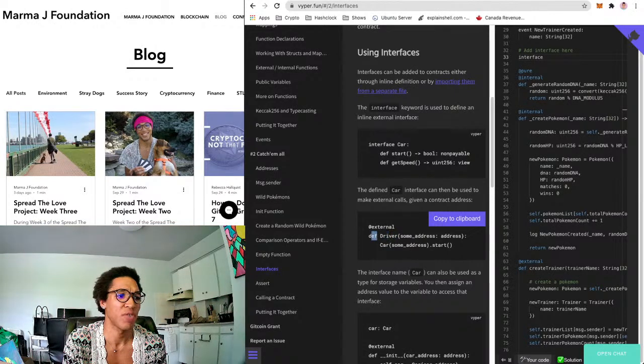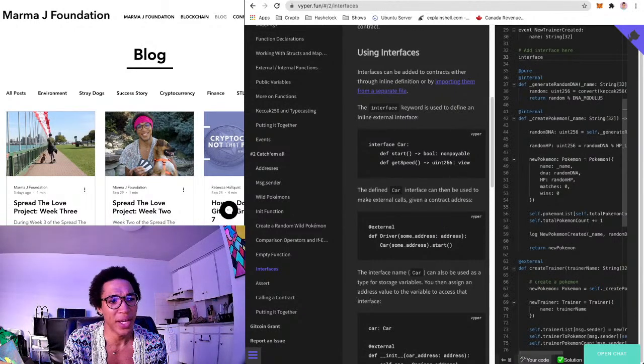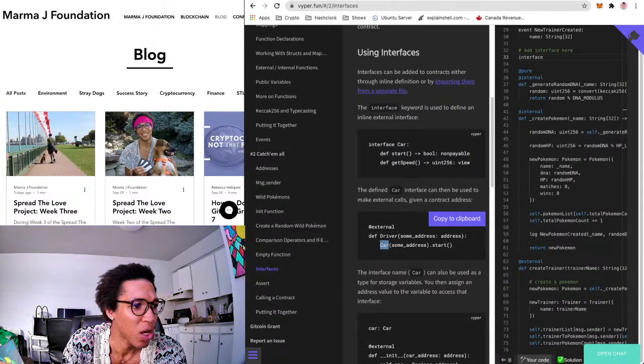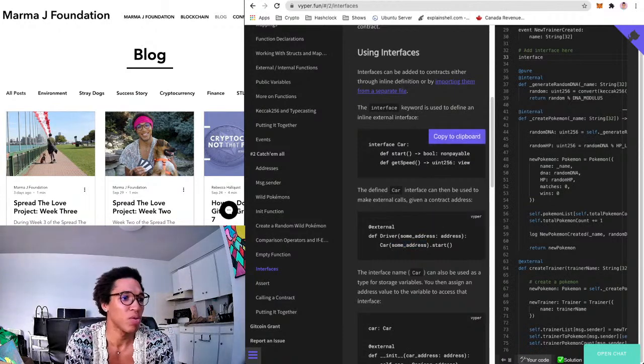You're defining a function of driver, which is going to go to some address and call the address, which I'm assuming would give you... you're calling the car function contract at some address and start. You're checking to see if this person is a driver in the contract, I suppose.